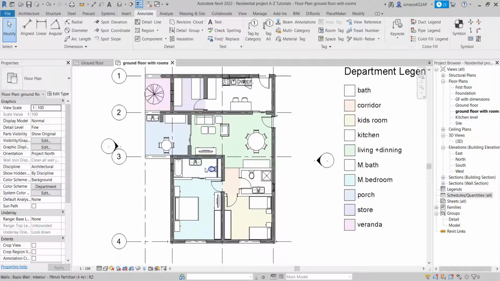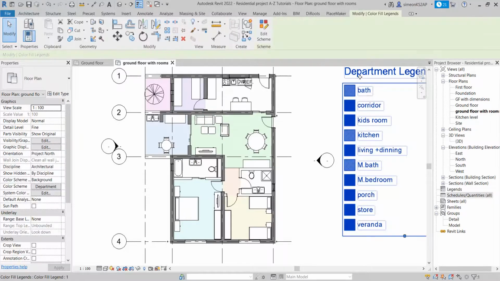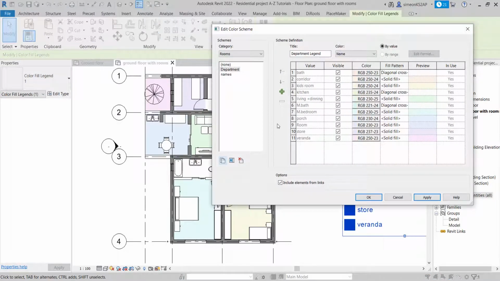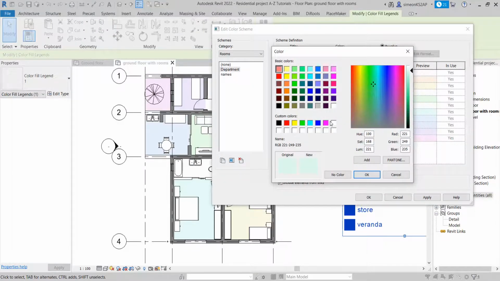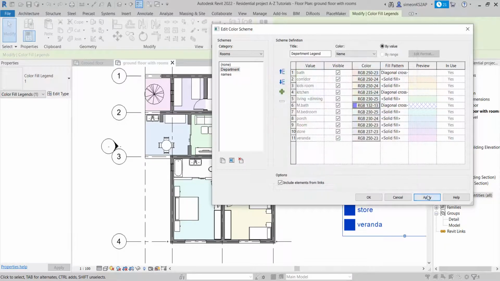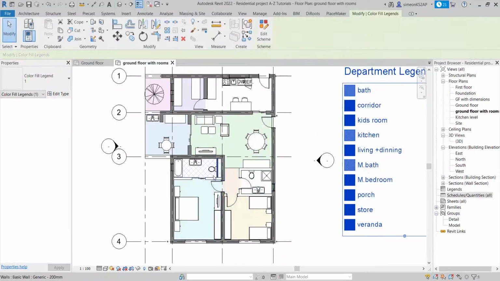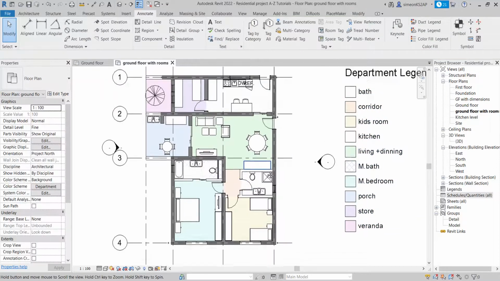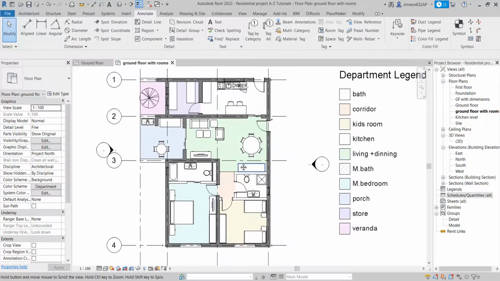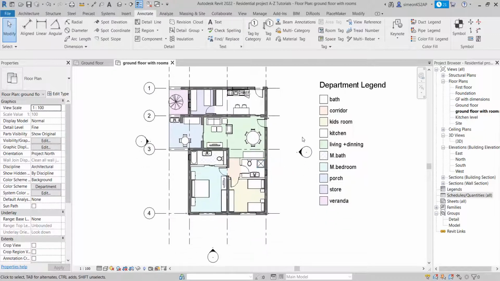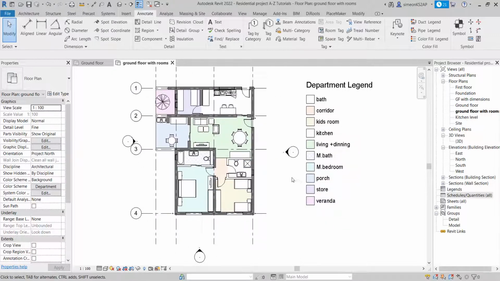If you want to change some colors in here, you can go back to this and edit scheme. Instead, maybe on the master bathroom here, instead of having that type of color, we can go to something like blue, and maybe reduce a little bit. We do not really have to have it sharp, and click OK, apply, and now you can see it properly here. Okay, you can do the same to all the rooms that you want to be visible, and that's actually how you can make some changes and edits.